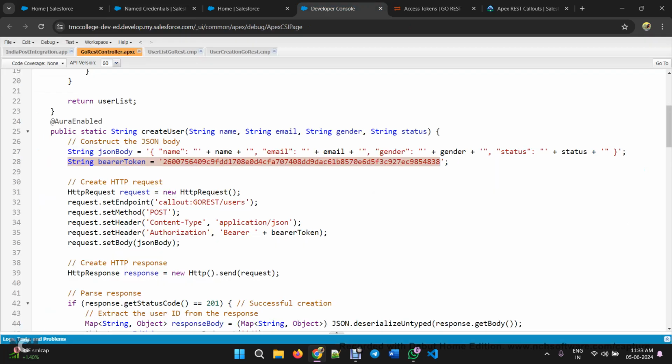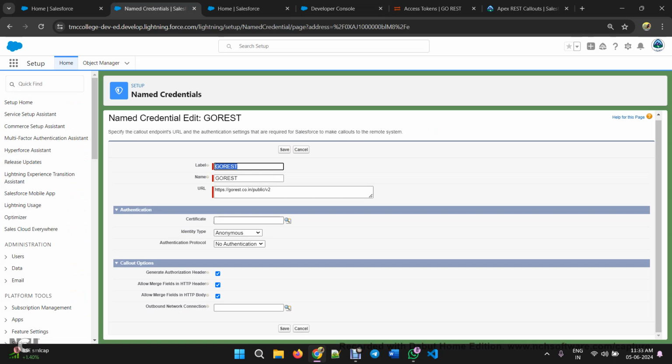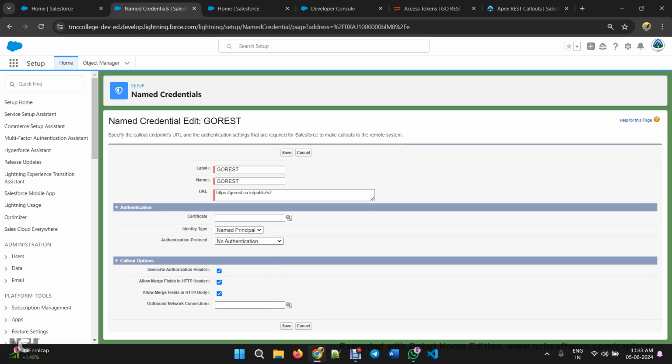We are giving a hard coded value over here as a bearer token. So this bearer token is passed as a header, and it's also called authorization, right? But we can have this particular bearer token in the named principal over here at name credential, and we can go with OAuth, or we can go with password authentication. These two types we can go with for this scenario, because these two operations give us the ability to get authorized with the third party system. So this is necessary.